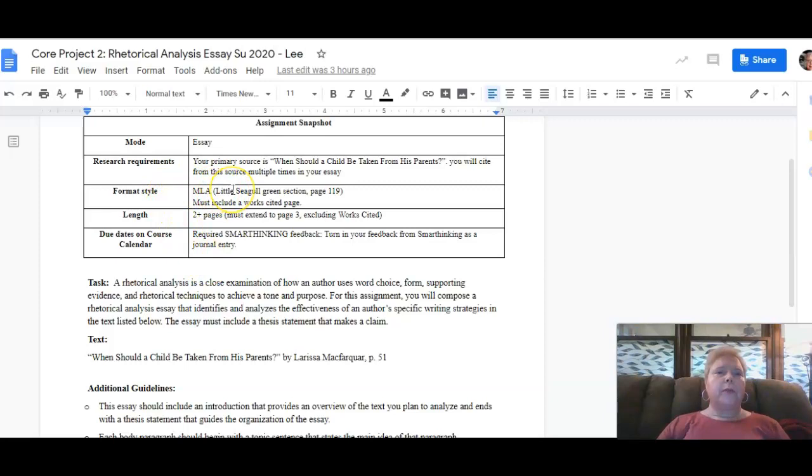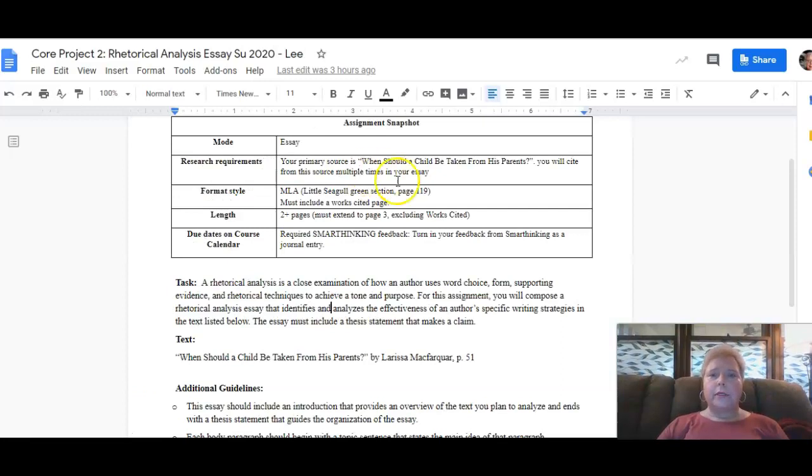The research requirements: your primary source is the essay, "When Should a Child Be Taken from His Parents?" The primary source is the actual document that an author has done. Y'all excuse my screen jumping all around here. But that's the difference in a primary source. A secondary source would be reading what somebody else has written about a primary source or about a topic.